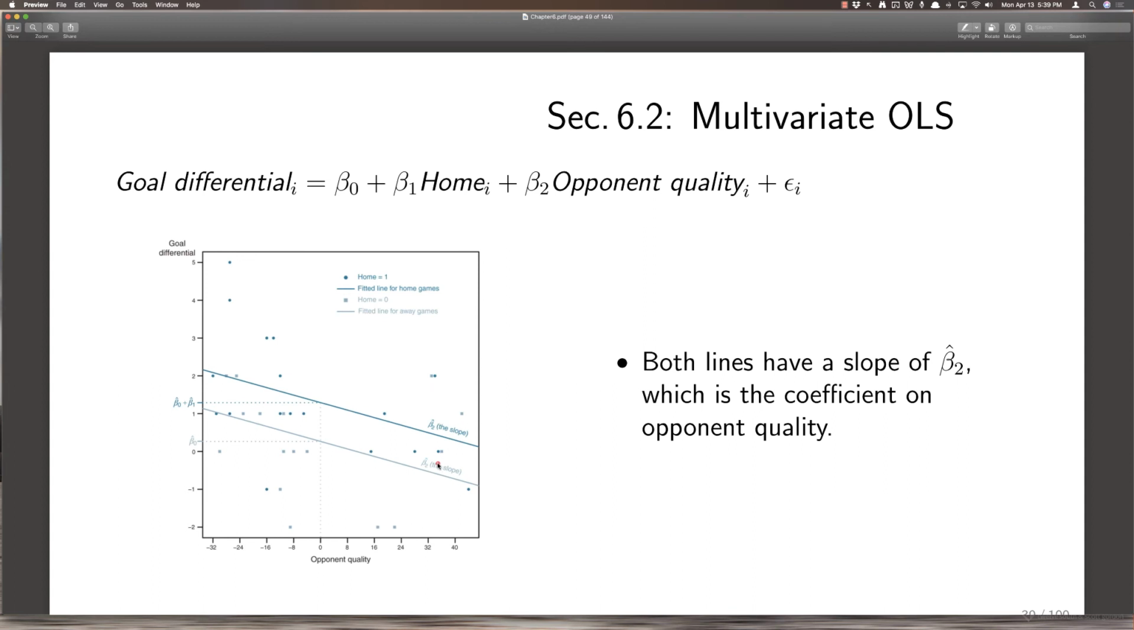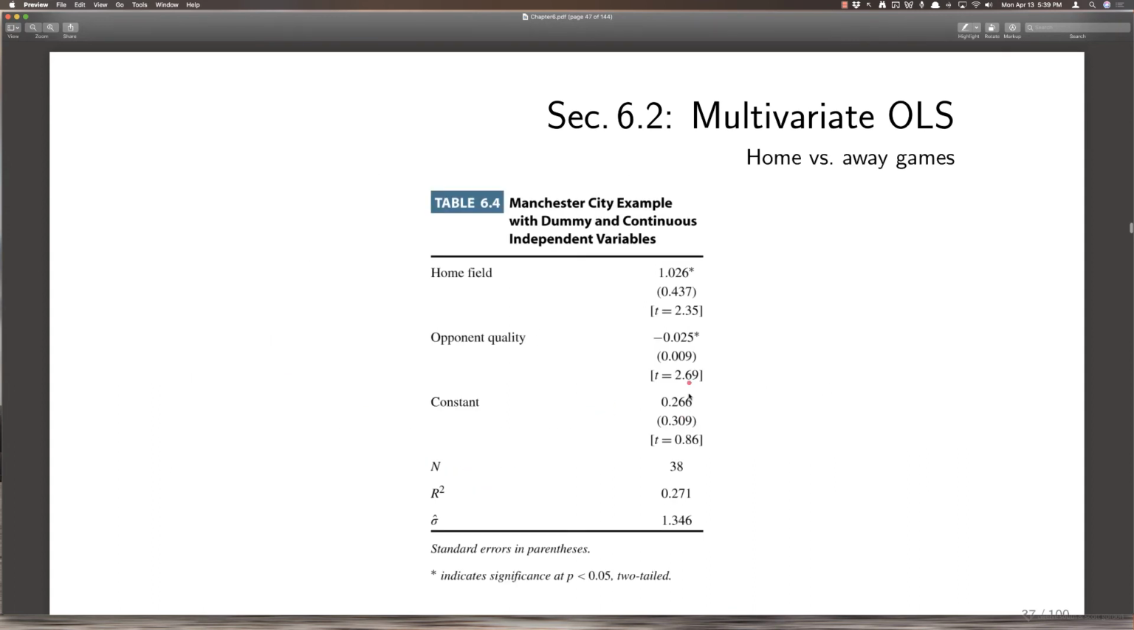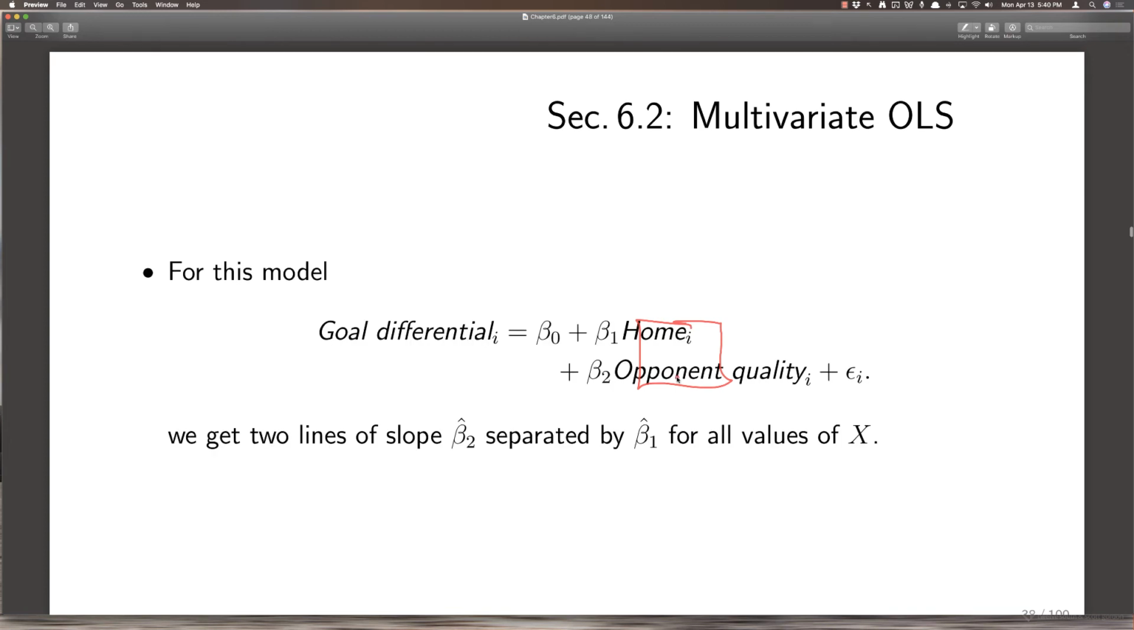All right. And in fact, we know what the slope of that is. It is this. It is statistically significant. T is bigger than 2. And as opponent quality increases, for every 1 unit increase in opponent quality, goal differential falls by 0.025. The better team you play, the less your goal differential is going to be. Why? Because they're going to be scoring goals on you and keeping you from scoring goals. All right.